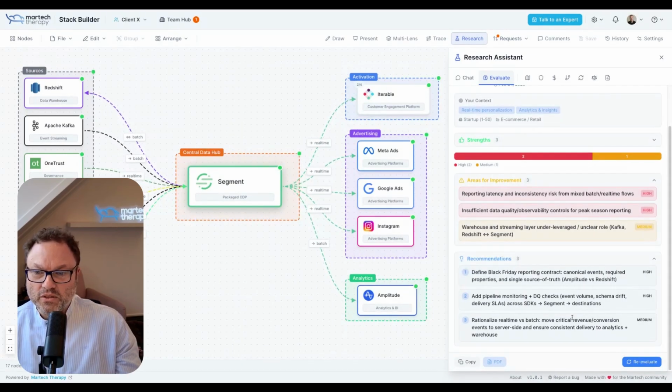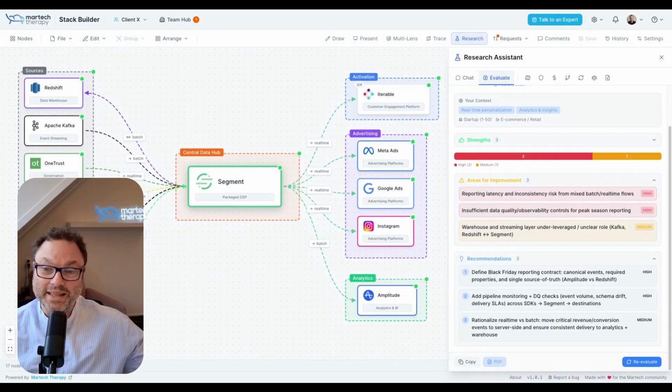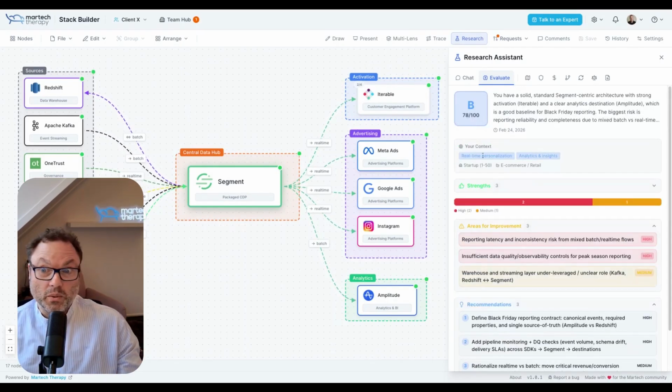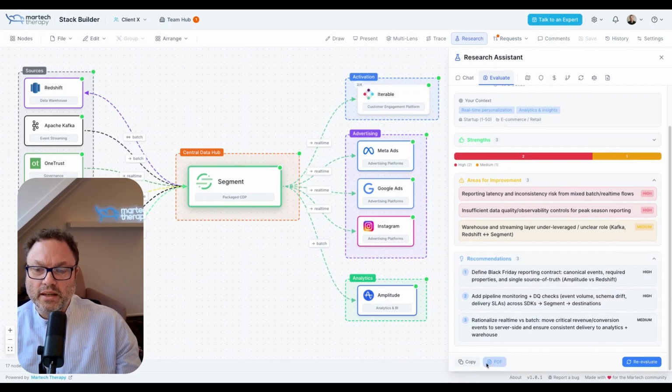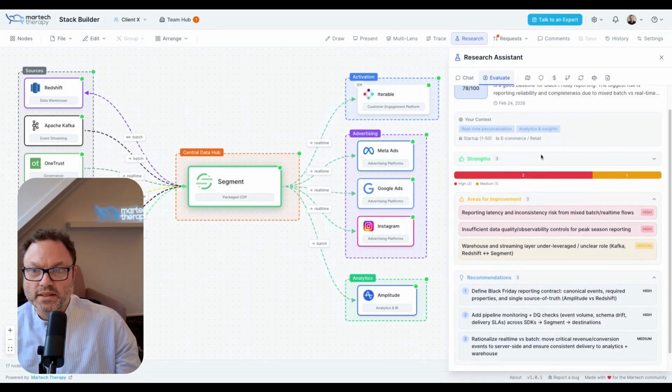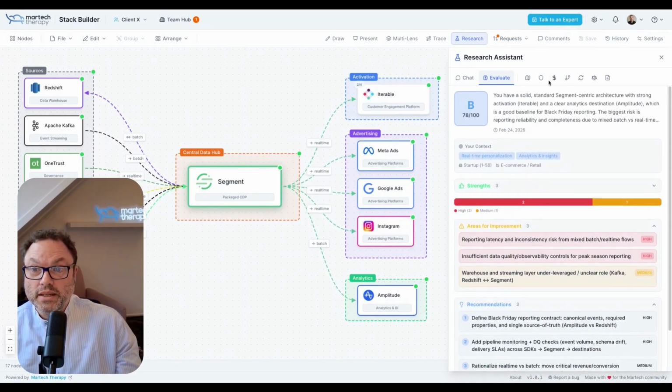You've got Amplitude versus Redshift. Let me see, what else did you put in here? Warehouse and streaming layer underleveraged. There's an unclear role between Kafka and Redshift and Segment. Also, what is behind Kafka? That's something we can look into. But this is a one-page summary that you can then copy or download and send out with potential action points.